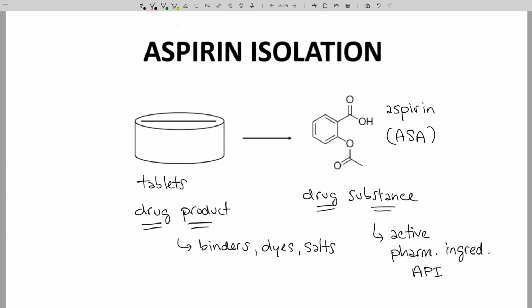This doesn't have to be done with tablets. People do product isolations from all sorts of things. People take leaves from the coca plant and they isolate cocaine. So you can take natural substances, leaves and plant material, even animal material, and extract out pure ingredients. But for this experiment, we're going to look at aspirin pills and getting out aspirin itself.